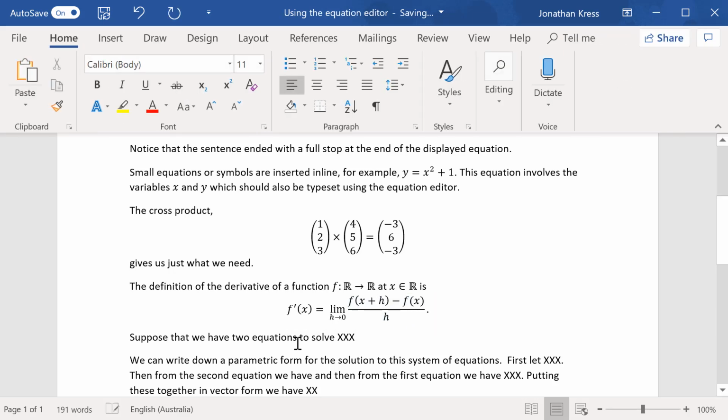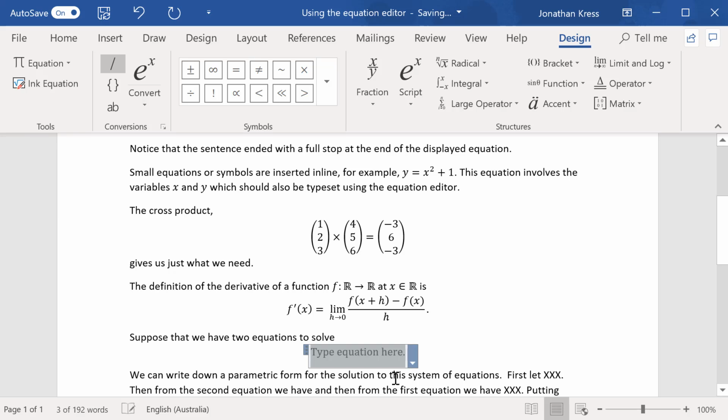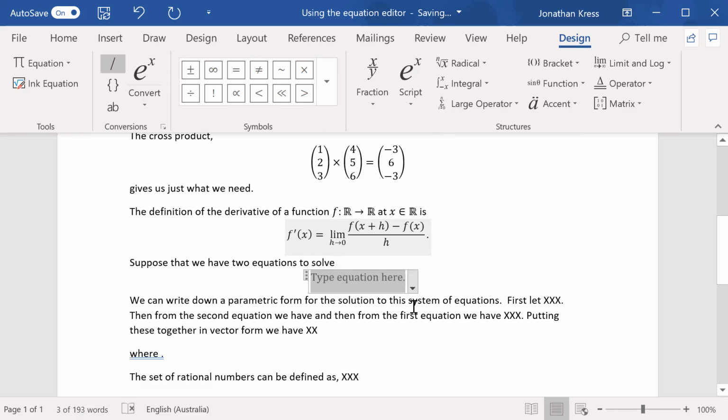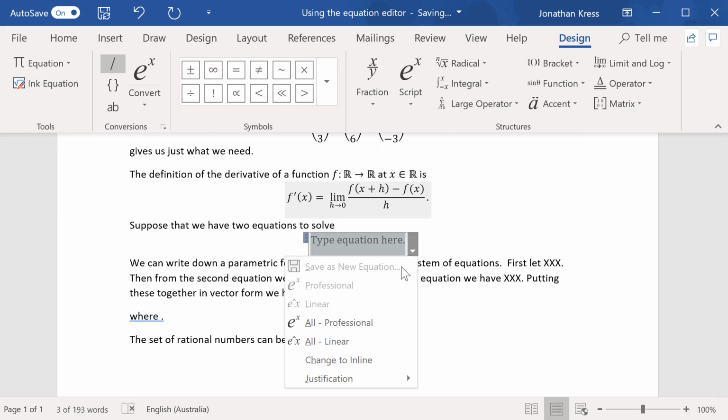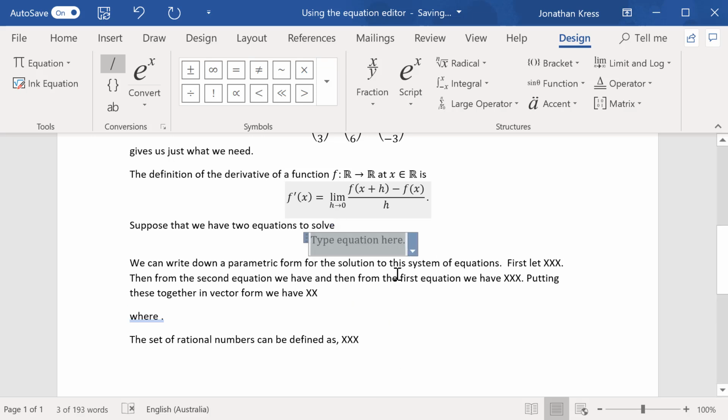Okay. Now let's typeset 2 equations. So suppose that we have 2 equations. Let's get rid of these x's and put a display math equation in here. It's gone off the bottom of the screen, but I'm clicking change to display. Maybe I'll do it up a bit. There. Change to inline, change to display. Right.